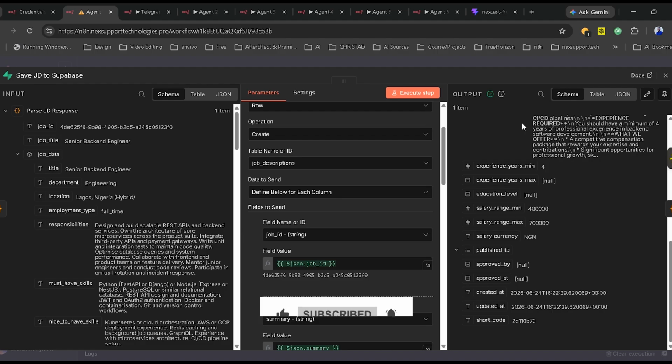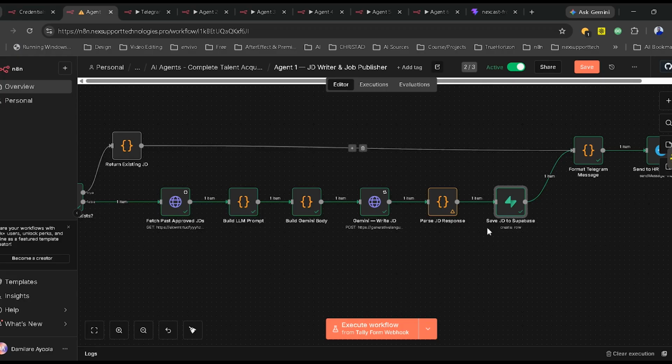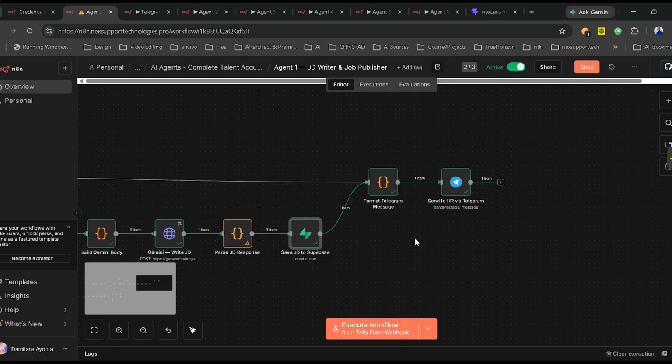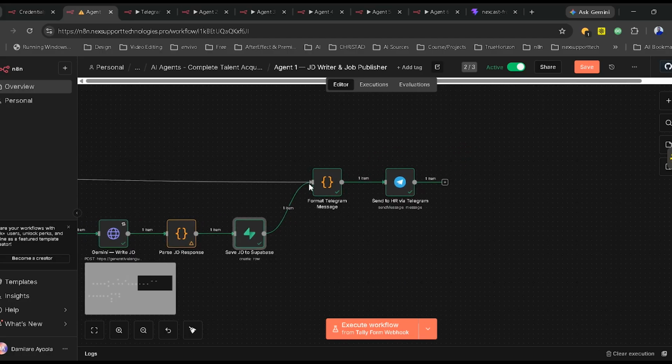I just hope I'm not spending too much time explaining. Now, it has already saved the job description to Supabase. After saving this, the next thing is it's going to format the Telegram message.